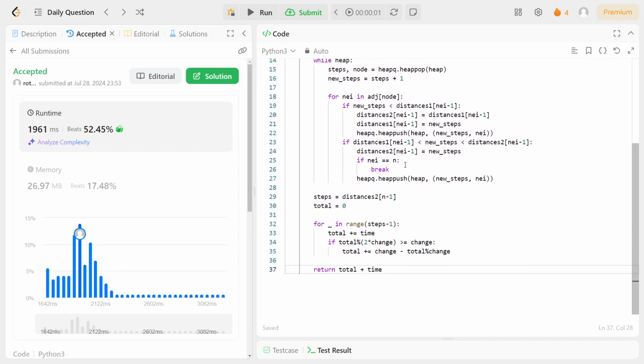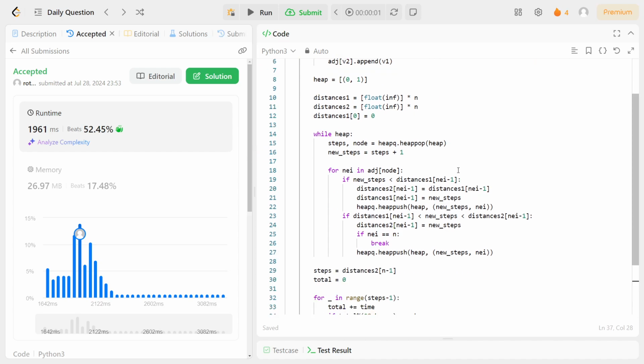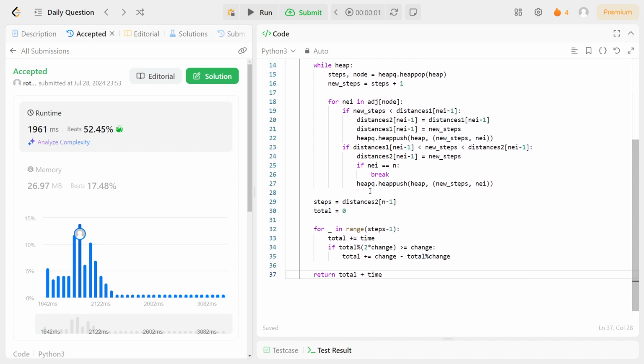And for the space complexity, I think it's also n, just a side input. I think so, but I'm not 100% sure.